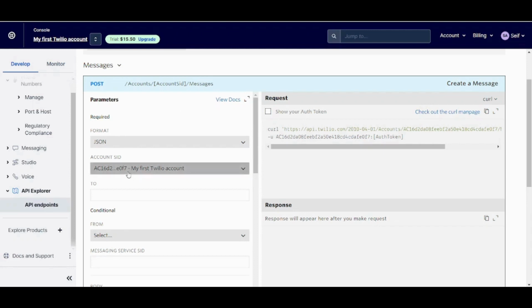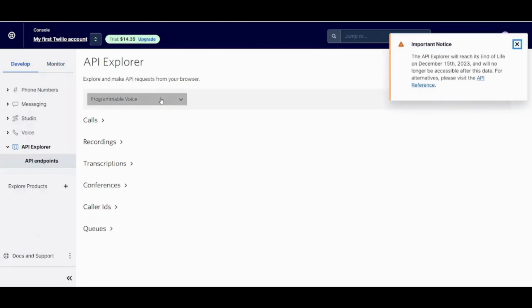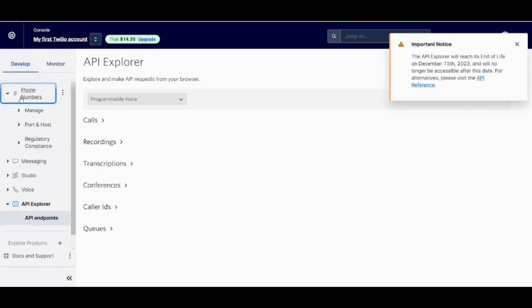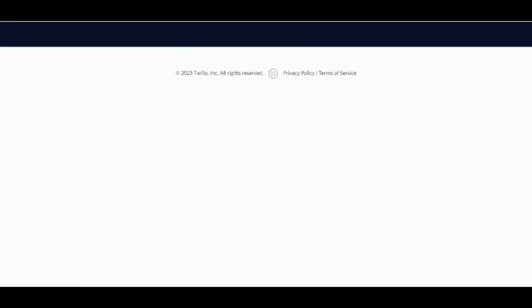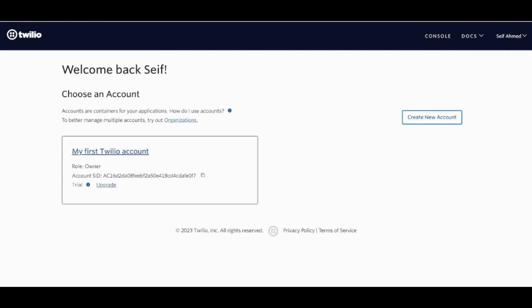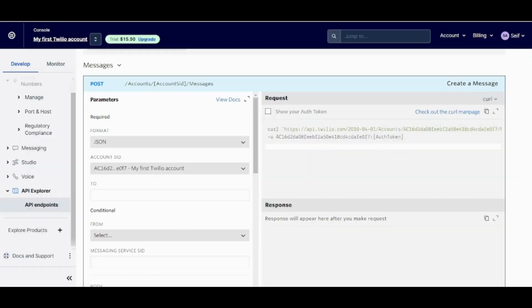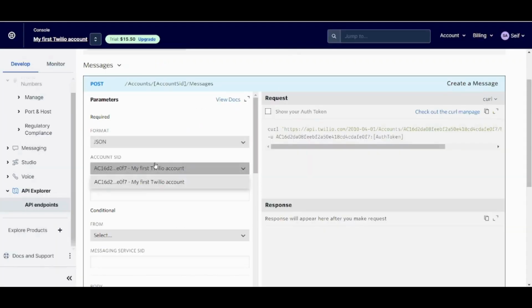Now you can choose the account SID. This is only one option here because it only comes one with the free plan. And if we went to develop to our homepage, you will find your account SID here. You can copy and paste it. However, in the newer versions, you don't have to do so because it's already in a drop-down menu.